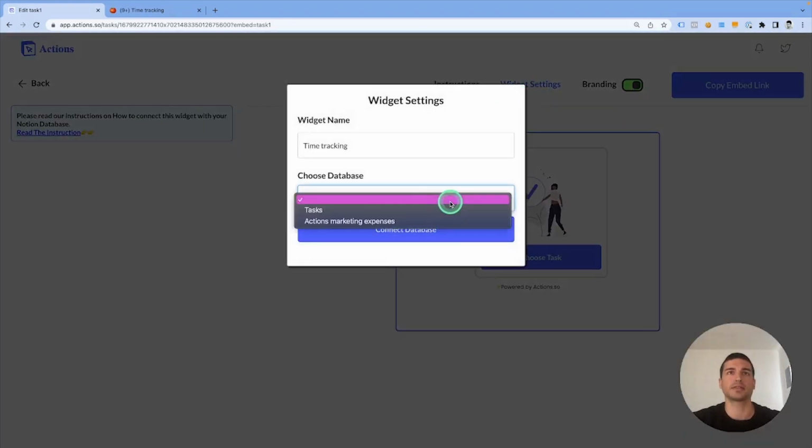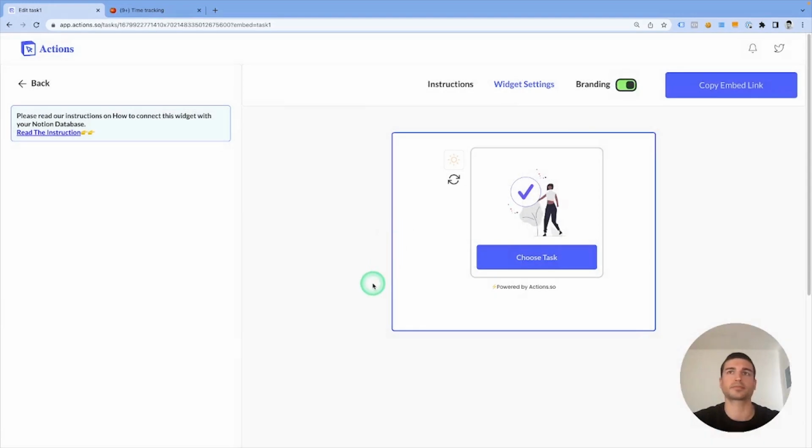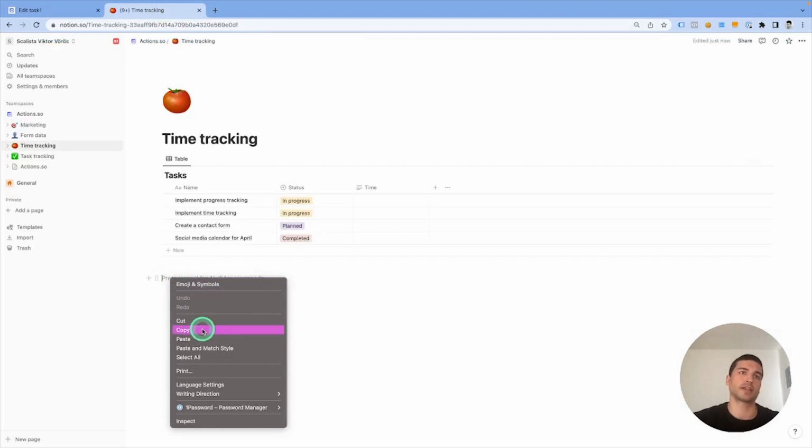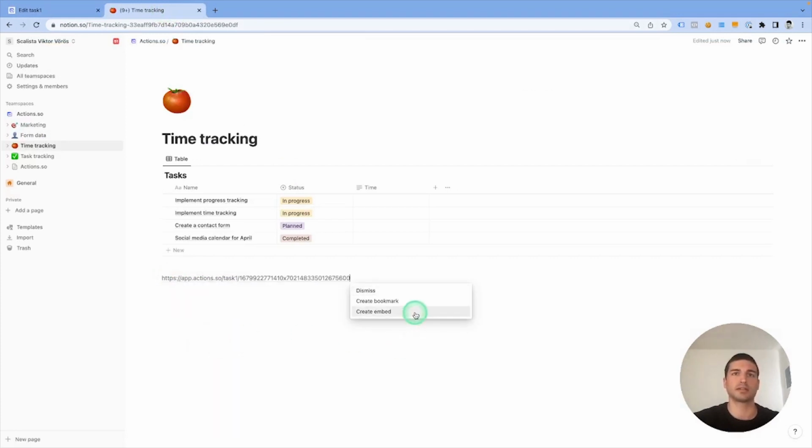Click on widget settings, and there you can see the tasks database here. So let's call it time tracking and connect the database. Okay, and that's it. We can remove the powered by Actions.so branding. Let's do that. And then all we need to do is copy the embed link, head back to Notion, Control Command V, or just right click and paste, and then click on create embed.